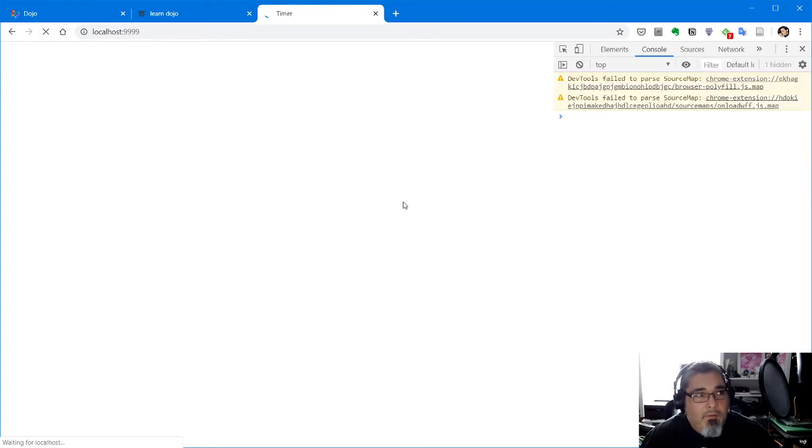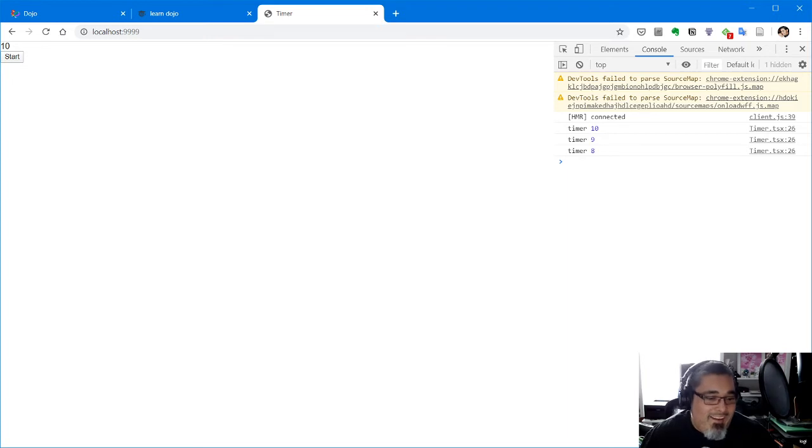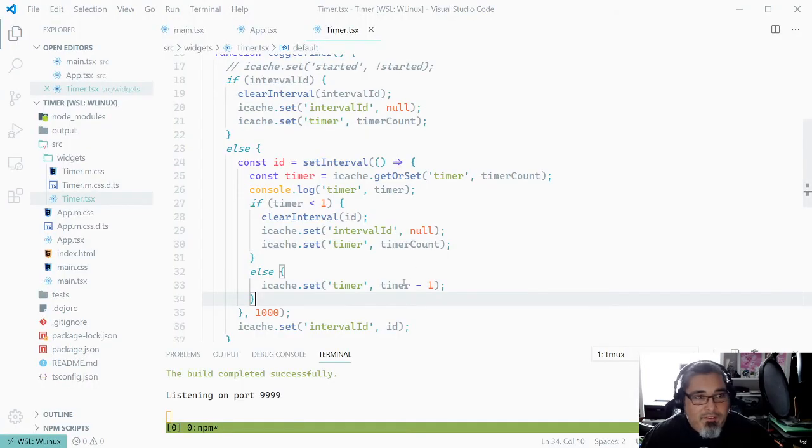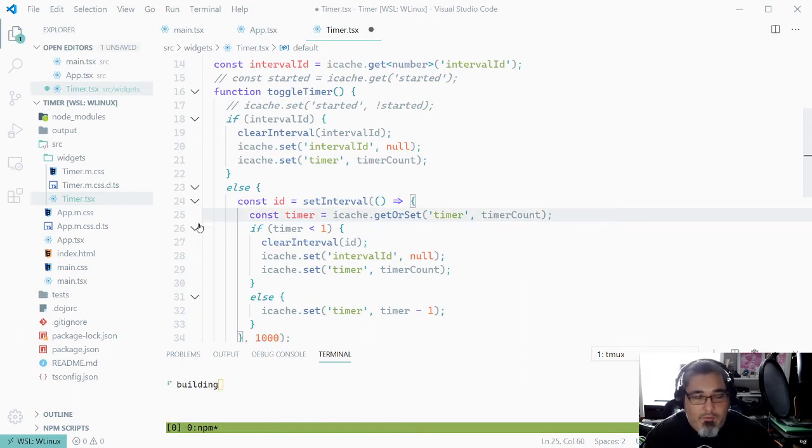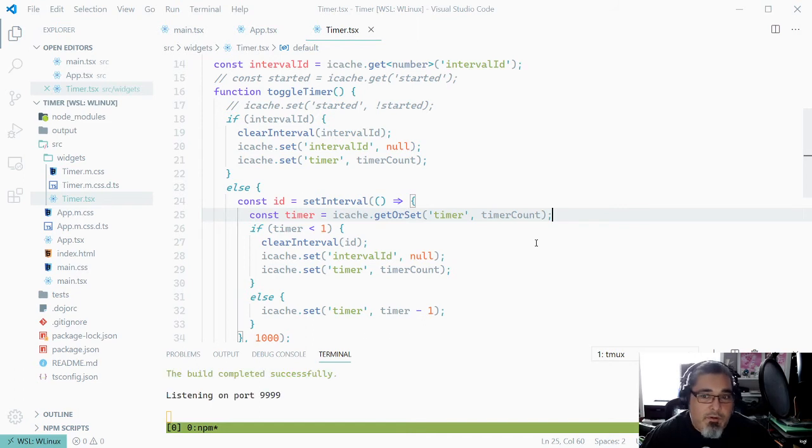All right, so it's refreshing for me. There we go. Amazing. All right, so my timer's working. That's good. Let's get rid of that console log because I don't want to do that. Okay. So now I got the basics of a timer going down.